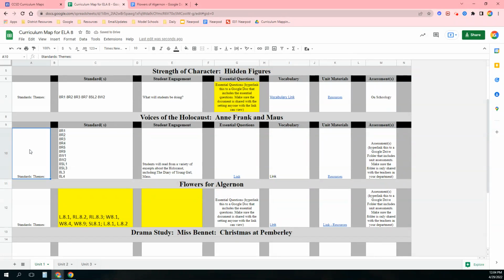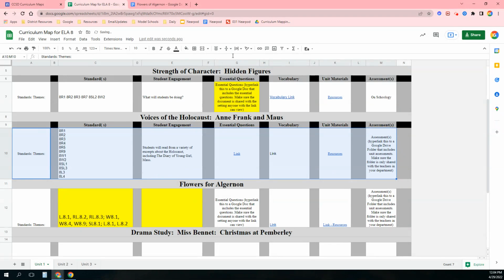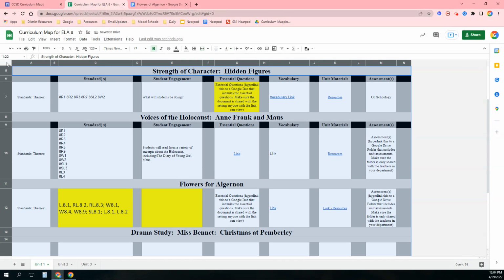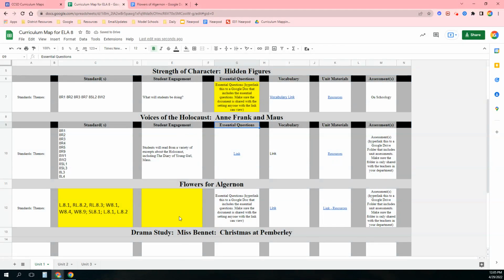It doesn't matter how you do it, but I just recommend visually to be consistent. So if I'm deciding to center align, I want to center align all of the content within my map. Okay, a quicker way to do that would just be to click on this top left corner, and then I can just center align everything, and it applies to all of the cells.